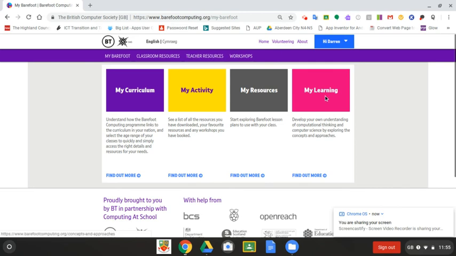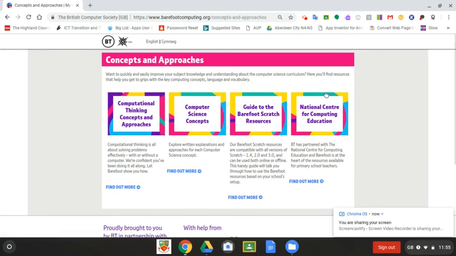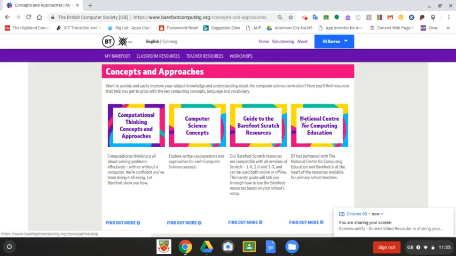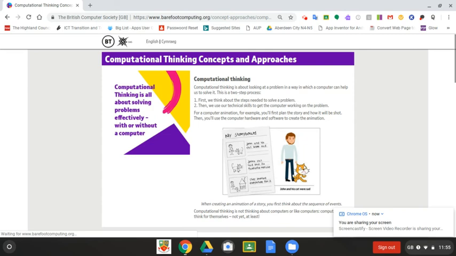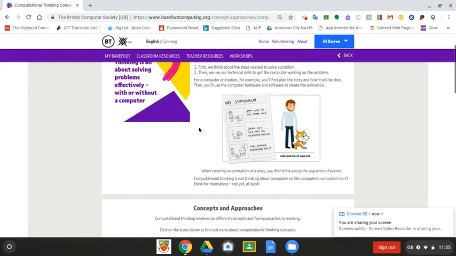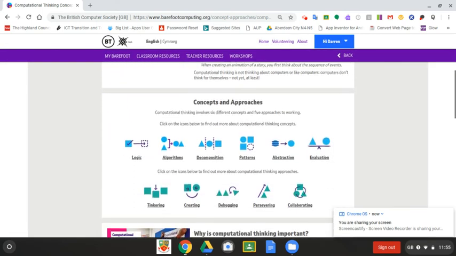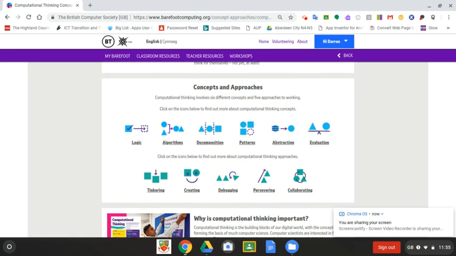Teacher Resources or My Learning is quite a useful section. Computational thinking is quite a difficult area. Computing science, lots of terms and terminology, but this is actually for the teacher, so you can do a little bit of CPD, a little bit of background. It introduces kind of computational thinking and it introduces all the concepts and approaches.